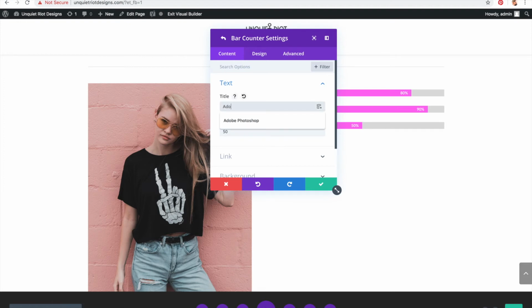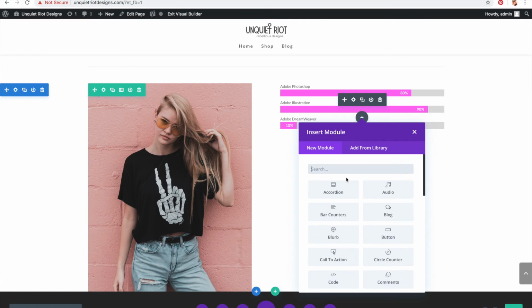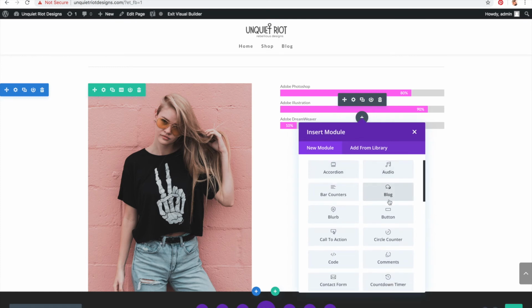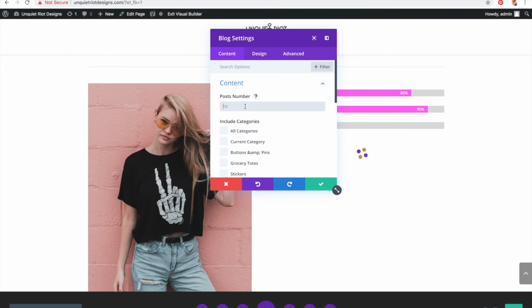So let's say I'm good at Adobe Dreamweaver as well. 10%, check. So cool, I have a little about section here. I want to add something else underneath. So let's add a new module. How about a blog post? Let's just pop a blog post in here.